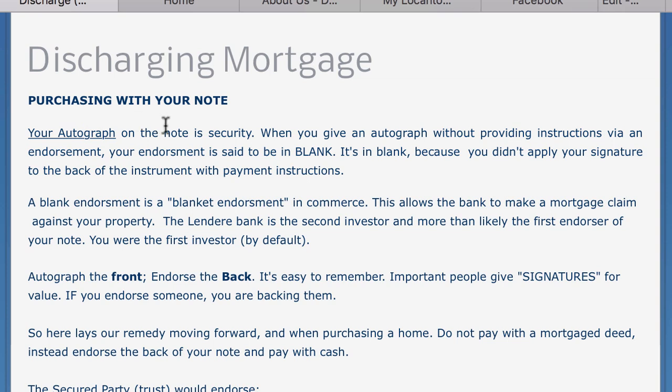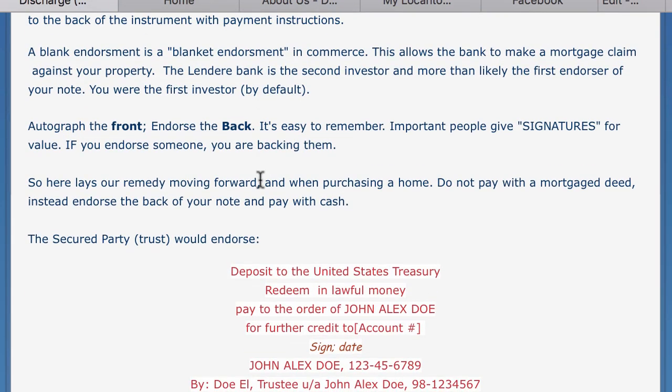So, your autograph on a note is a security. When you give an autograph without providing instructions via an endorsement, your endorsement is said to be in blank. It's in blank because you didn't apply your signature to the back of the instrument with payment instructions. A blank endorsement is a blanket endorsement in commerce. This allows the bank to make a mortgage claim against your property. The lender bank is the second investor and more than likely the first endorser of your note. You are the first investor.